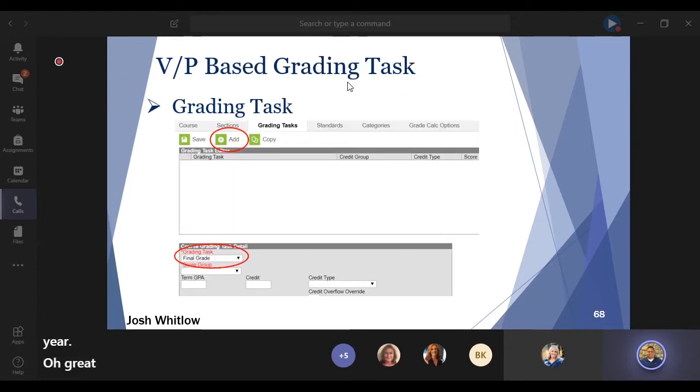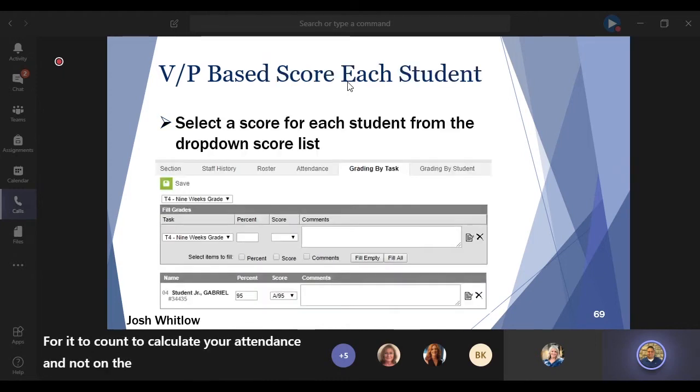Grading task. Final grade should be selected for one term on the term mask. You'll go into term grading task. You'll click on add. Then you'll click on grading task, select final grade. And just a reminder, for you to get attendance credit, you must select a grade in the grading task as well for it to calculate your attendance and not on the transcript.